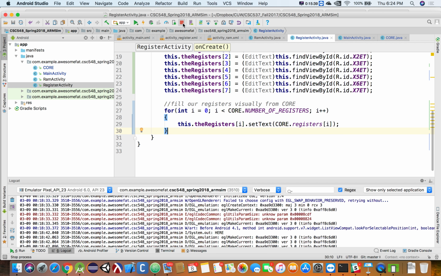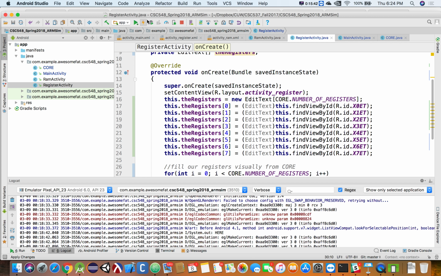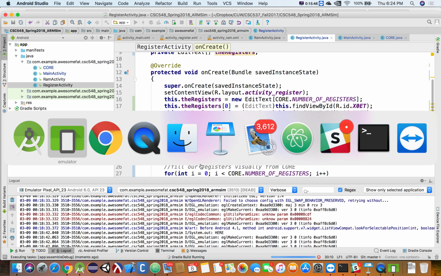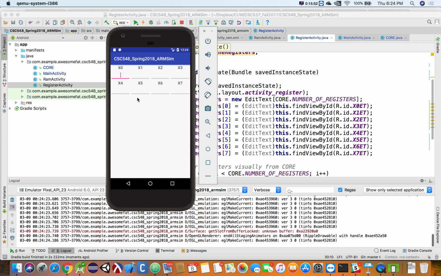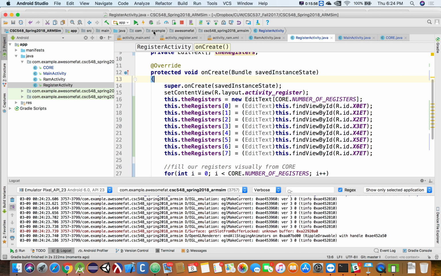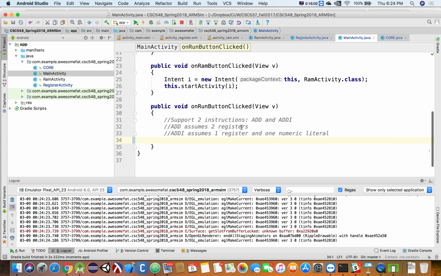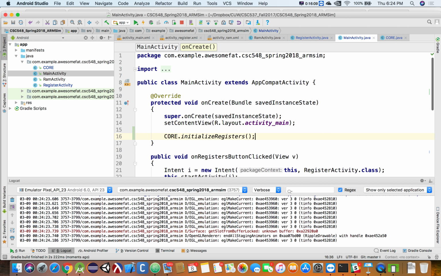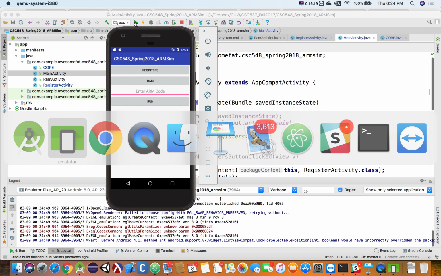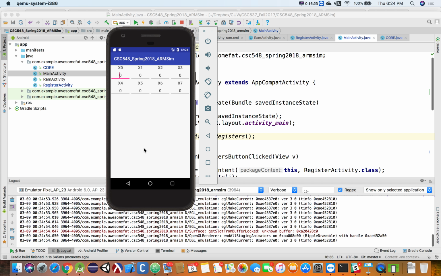All right, so let's run this guy. We named them all correctly at first. We'll run this again. They should still be all zeros right now with no crashes. Did we not fill it out here? I didn't call initialize, did I? So in our main activity, we want to say core dot initialize registers, so it fills it up with zeros. And now we should see zeros in there. So there's our zeros, showing the current state of our registers.